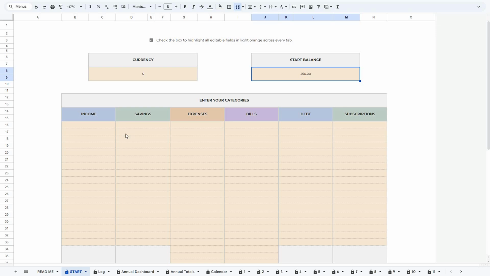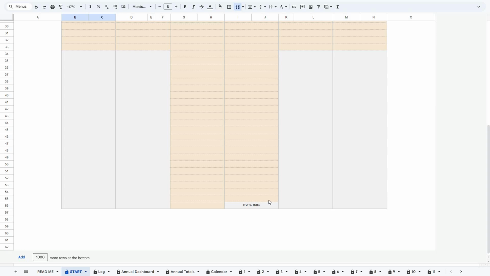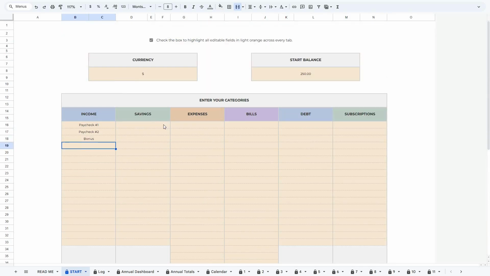Next, you need to fill in your categories for income, savings, expenses, bills, debts, and subscriptions. So for example, under income, you might have a first paycheck and a second paycheck and a bonus. Basically, you can enter any categories you want. I would also like to note that for bills, there is an extra bills category by default, which you can use for one-time payments or irregular bills. Now I'm just going to quickly fill in the other categories to show you how it works.